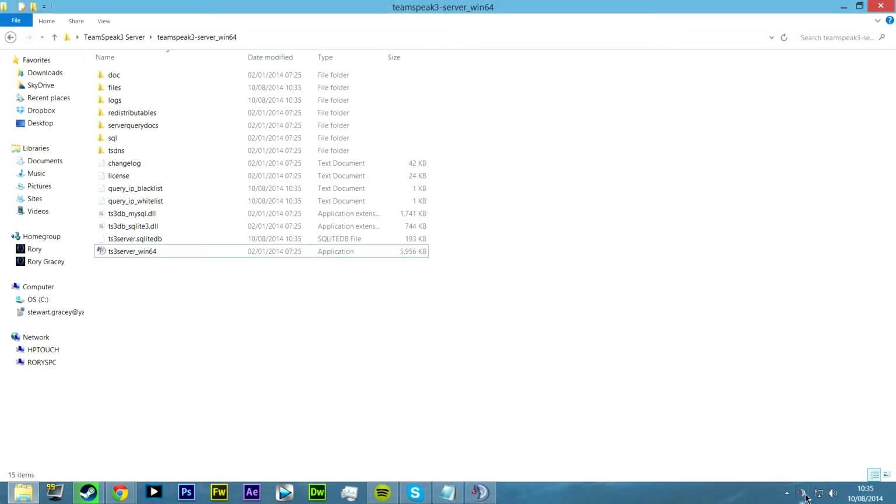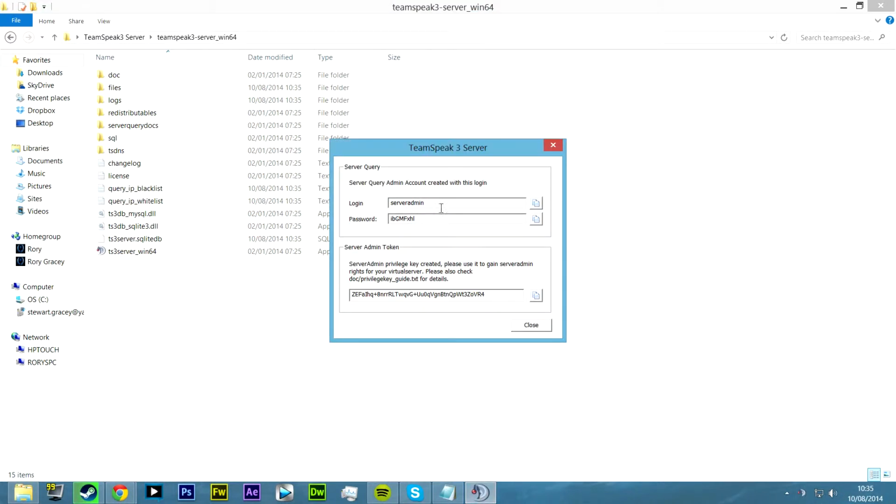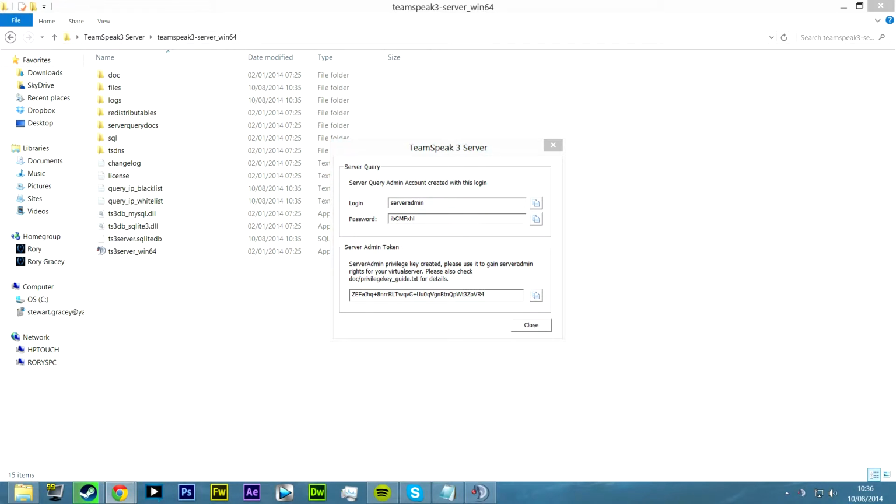I think that is everything. Yeah, okay, and you'll get this new window. You want to make sure you have these two things, and you need to take down this. Please copy and paste this down into a notepad document or something, because you really need that, and if you don't have that for later, then you're screwed.